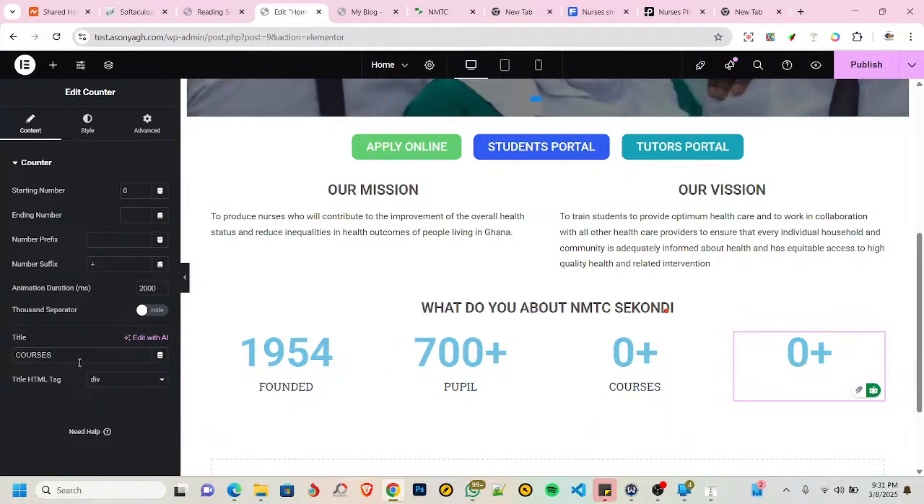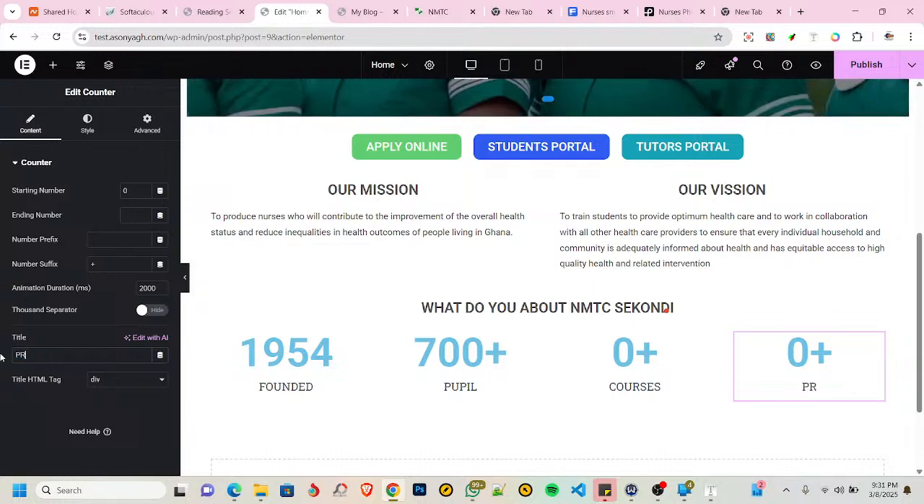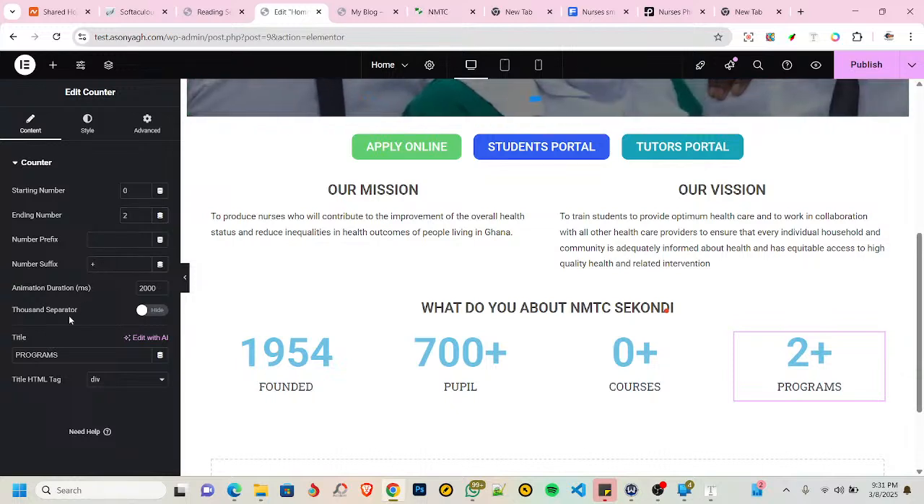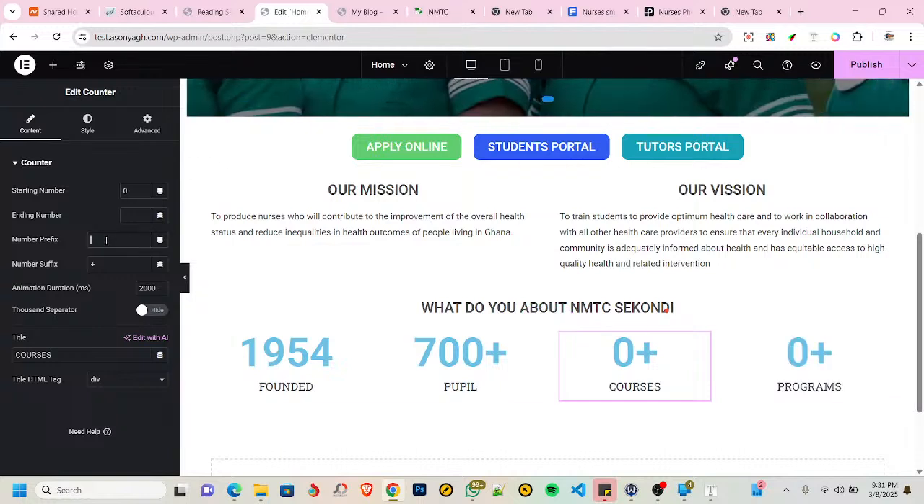Just come here, programs. So programs 2, this way. Then I'll remove the class. Or no, I can just leave it. So maybe 2 or more, and then change this one to 37.